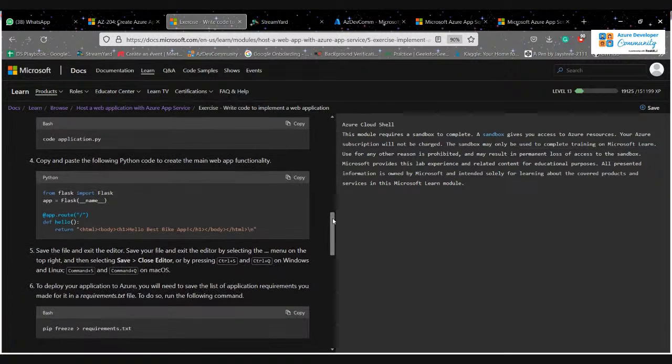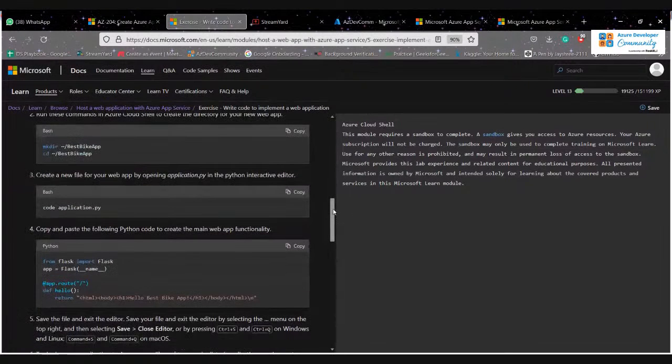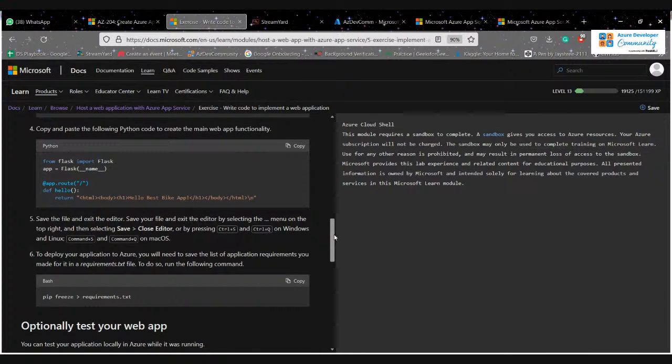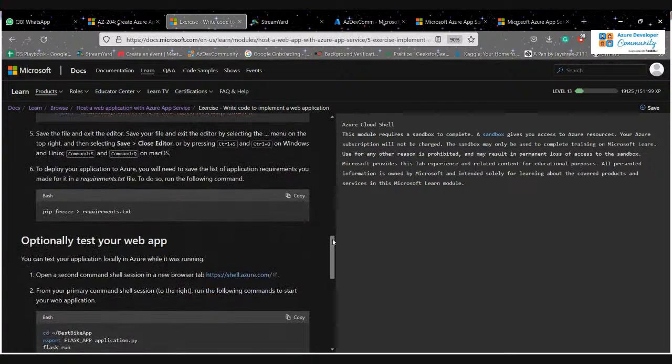Then we have Python code that we will copy and paste in the file that we have just created, that is your application.py. So we'll just copy paste this code over it. Then we have to exit this editor, because we are already in the editor since we are copy pasting this code in our file. If we want to come back, we just need to type two key combinations, Control plus S and Control plus Q. Control plus S is for saving the file and Control plus Q is for quitting the editor.